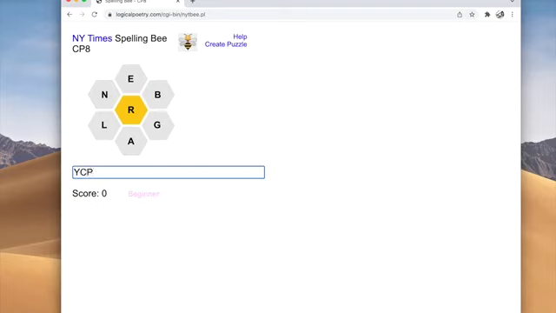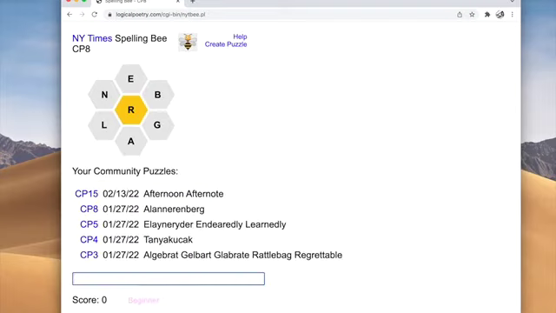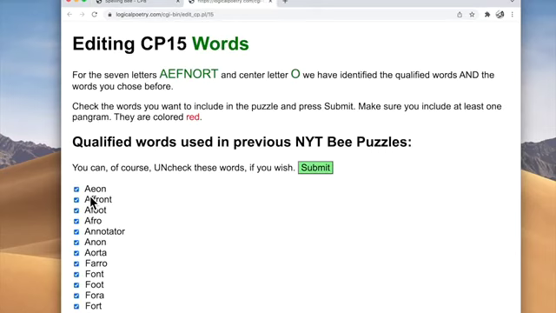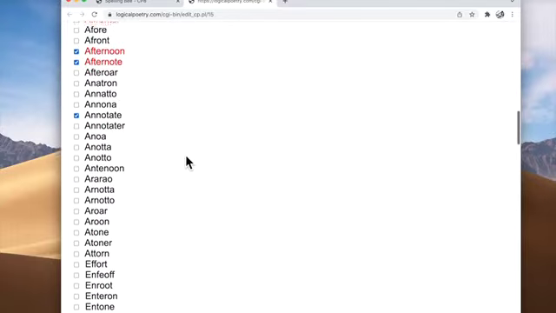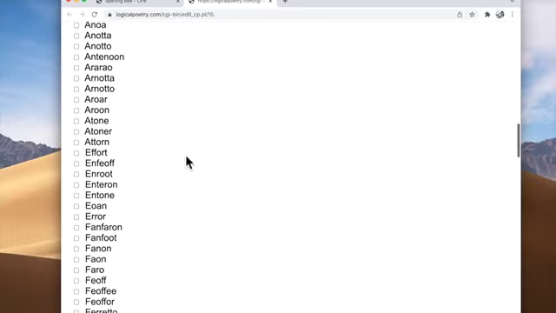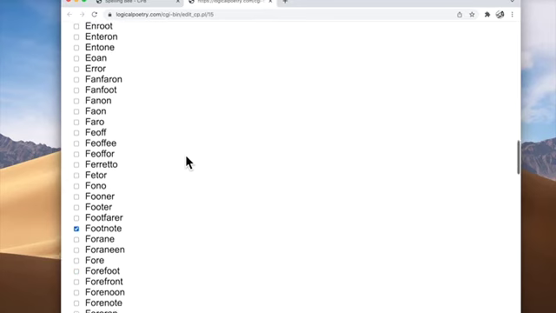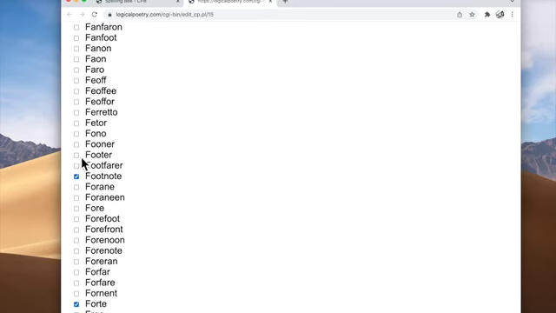If you click on YCP to see your puzzles, you can click on this puzzle. Let's click on this CP15. If we click on this puzzle, we can edit the puzzle that we just created. The things you can change are the words, which words you include, and the clues. So let's include a few more words down here. How about footer? I like that word, footer.